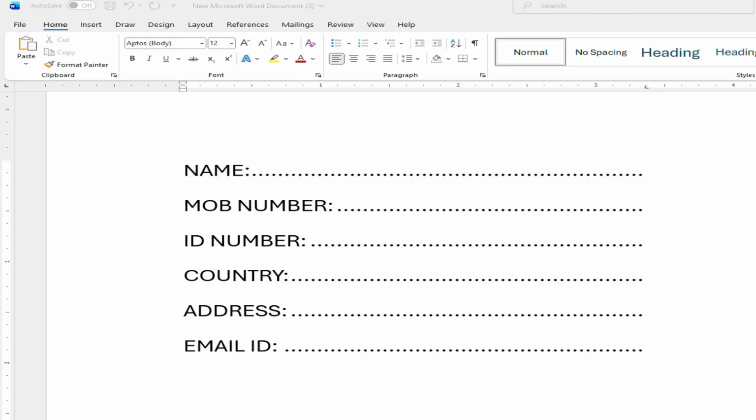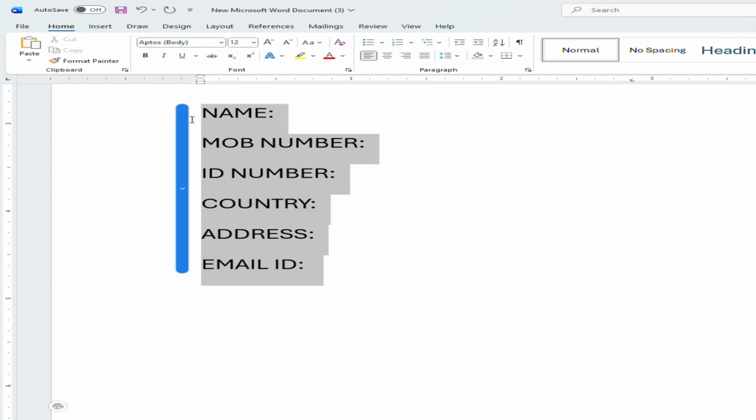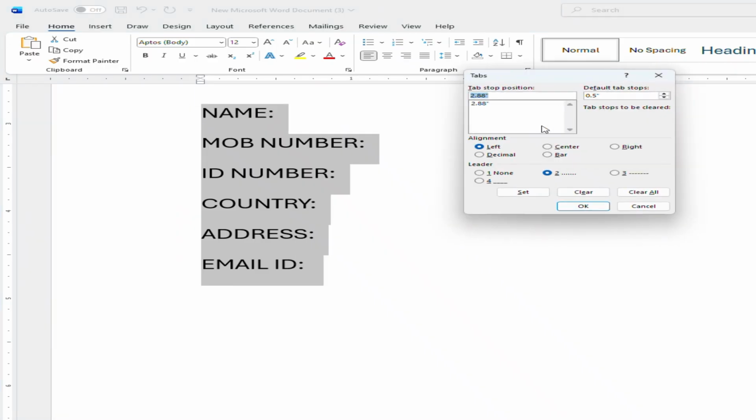Now, we can see how to create a template or form in Microsoft Word. Select the required text and double-click on the tab scale. The tabs dialog box will appear. Choose the leader option for required type and click OK. Now, when you press the tab key, the cursor will move up to the tab stop on the tab scale, and the dot leaders will be displayed automatically.